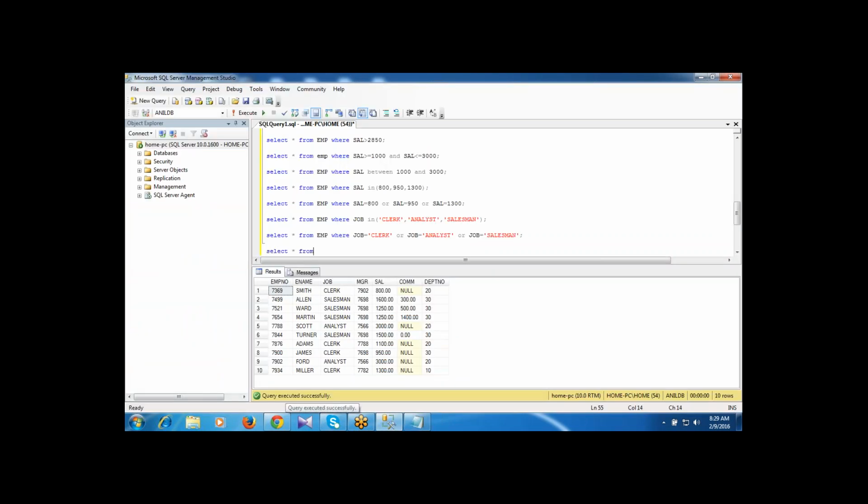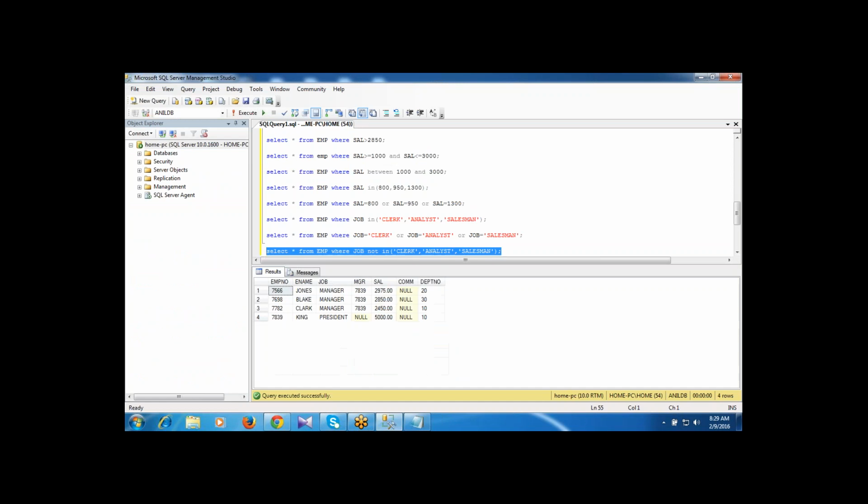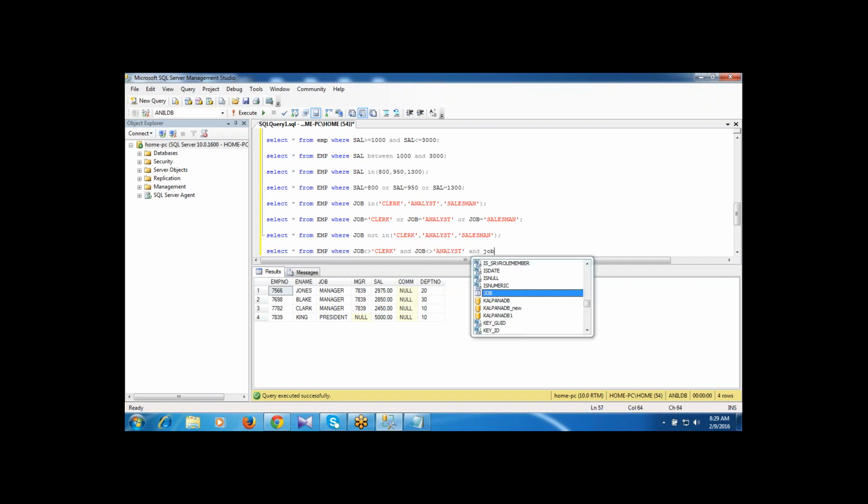Here I am writing the select star from EMP where job not in clerk, analyst and salesman, manager, president. So here I am writing select star from EMP where job not equal to clerk and job not equal to analyst and job not equal to salesman.